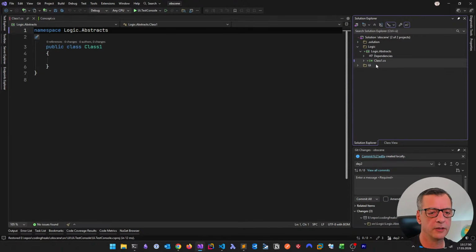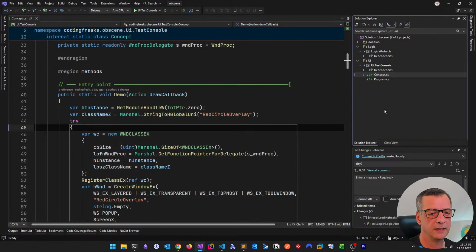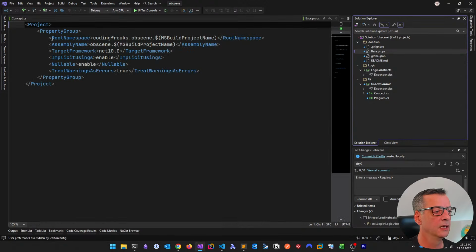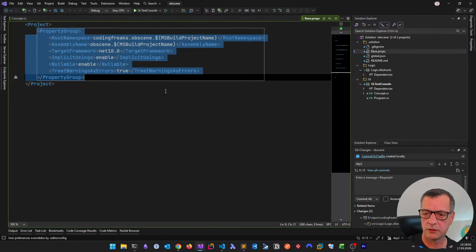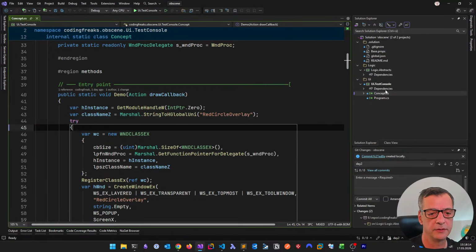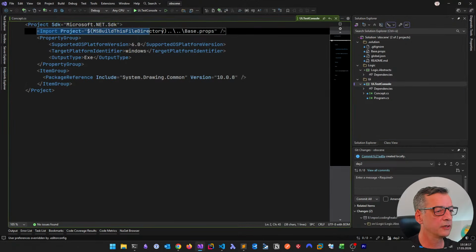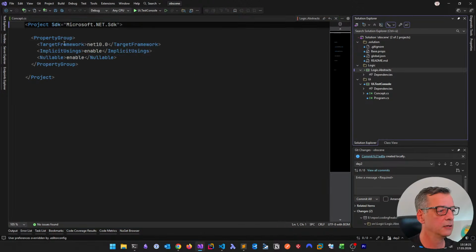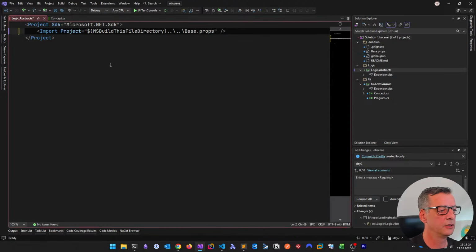So first things first, I remove this class, I don't need it. What I will do now, I prepped this last time: I have this file here, the base props. If I import this file into one of my projects, it will inherit all those settings. So it's .NET 10, all of that gets inherited. I don't have to repeat myself. So I just go here. This is an import line on the current UI. Just take this line, go here, remove all of that and put it in.